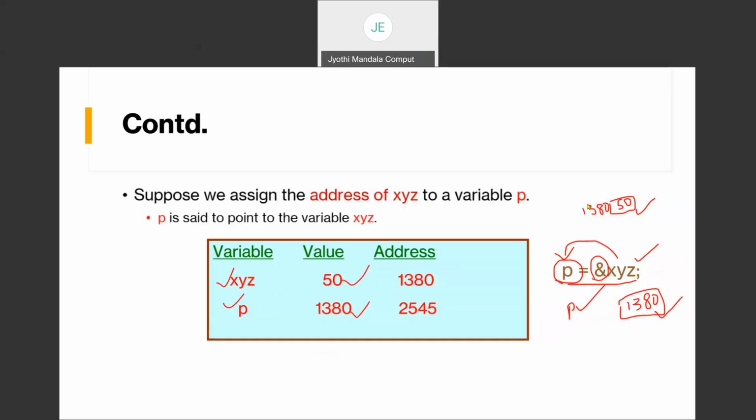Now, what is the address of XYZ? Address of XYZ is 1380. And here I have taken a random value, any value you can consider. Let us consider 2545 is the address of your pointer variable. This table you all understand. What is a normal variable? What is a pointer variable? A normal variable will be holding a value and a pointer variable will be holding the address of another variable.